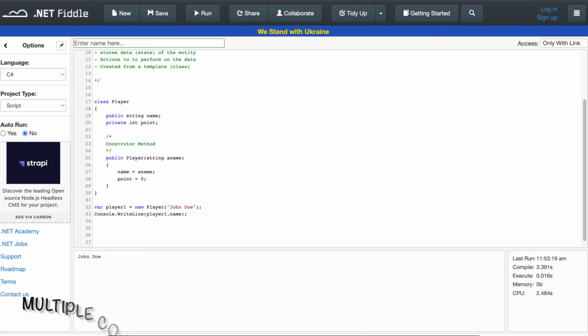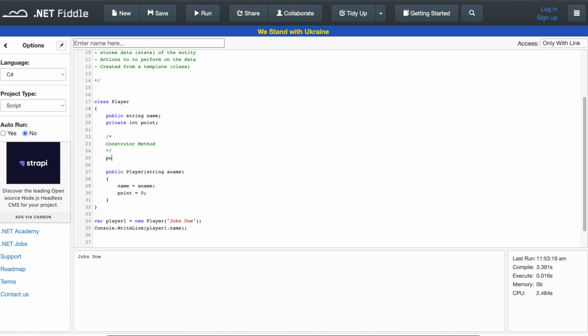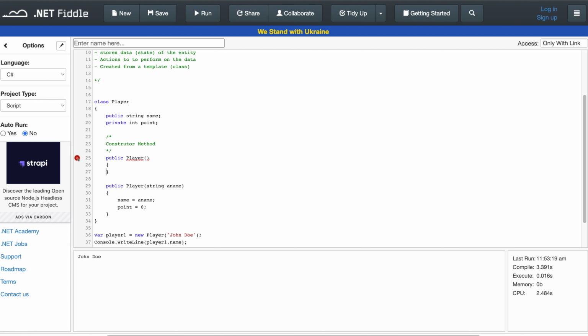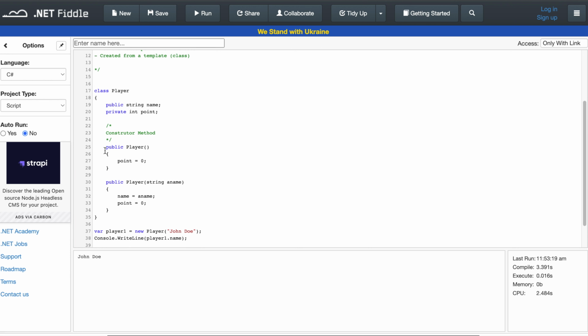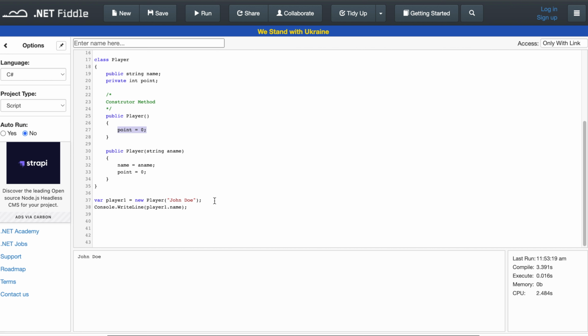And there you go. A class can have multiple constructor methods, but with different combinations of parameters. Let's add another constructor with no parameters. So here I have added another constructor, and this constructor doesn't take any parameters. It sets the point value to 0. When creating a new player object, now we have two options. We can either call the constructor with the name of the player, or we can use the empty constructor.